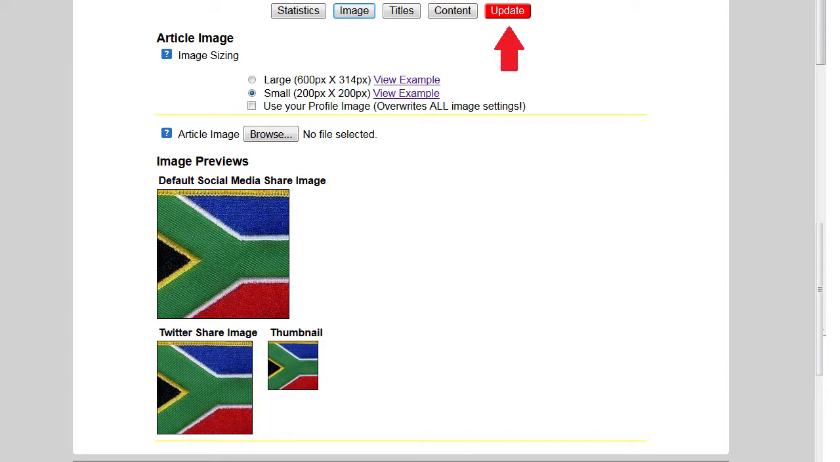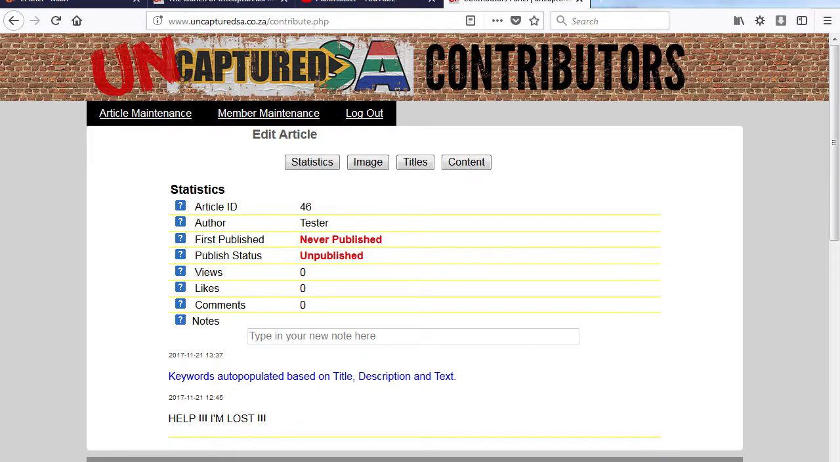Once again, the update button, that's also your friend. Use it fairly often. Once you've updated the image, everything's hunky-dory, and you come back to this screen. Now it's time to get down to where you guys really want to be, writing your article.